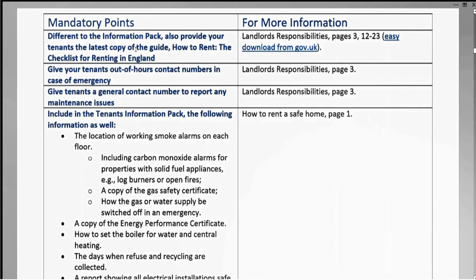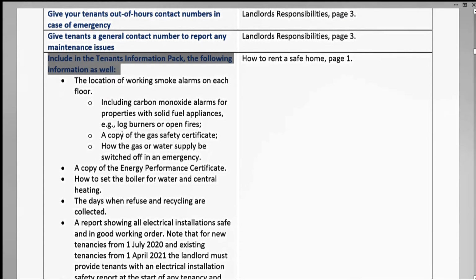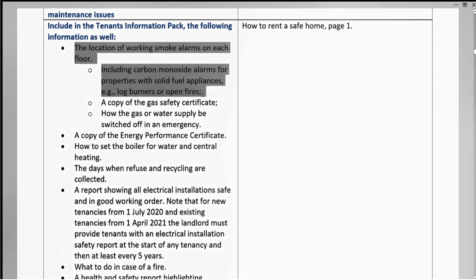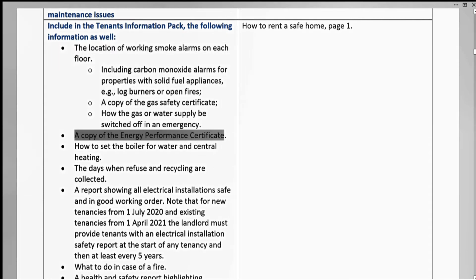Different to the information pack, also provide your tenants the latest copy of the guide, How to Rent, the checklist for renting in England. Give your tenants out-of-hours contact numbers in case of emergency. Give tenants a general contact number to report any maintenance issues. Include in the tenant's information pack the following information as well. The location of working smoke alarms on each floor, including carbon monoxide alarms for properties with solid fuel appliances, for example, log burners or open fires. A copy of the gas safety certificate. How the gas or water supply can be switched off in an emergency. A copy of the energy performance certificate.